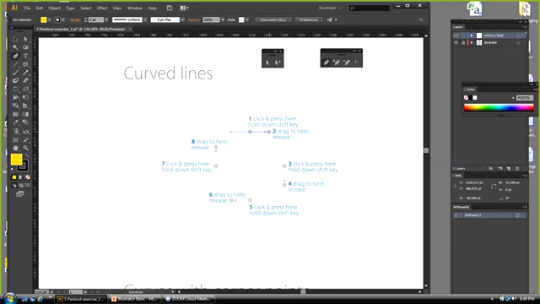This instruction is the same instruction. So you're going to click, press and hold down the shift key, drag to here. When I let go of this, look what happened. I have my anchor point there, and my control handles have been dragged out to there.